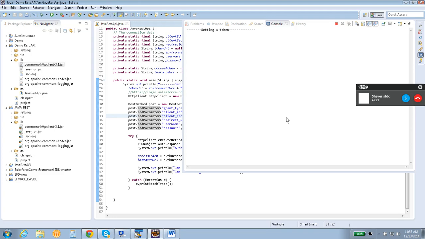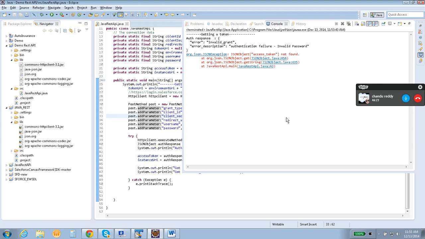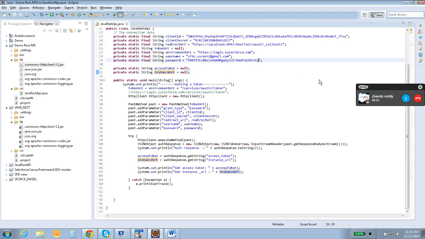It should throw me an error. Yeah, correct. So this is how authentication will work. So we can handle it as per your expectation. Now currently we got the access token and instance URL.